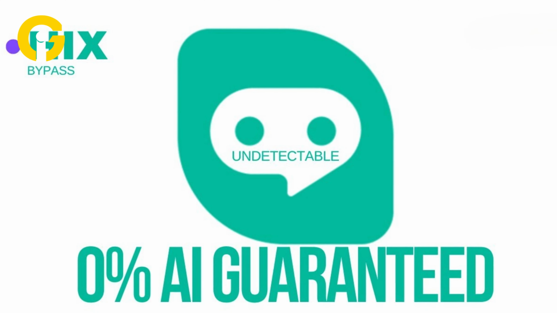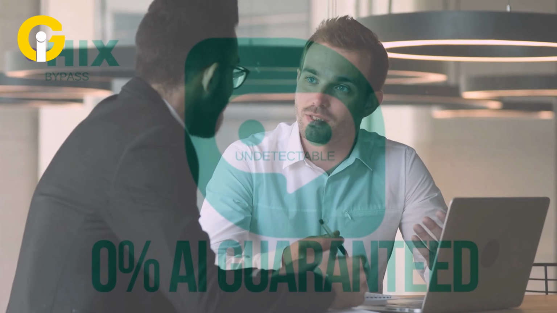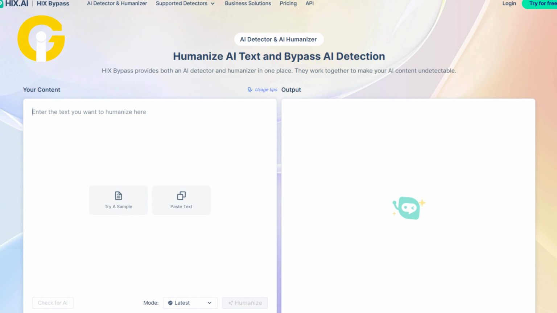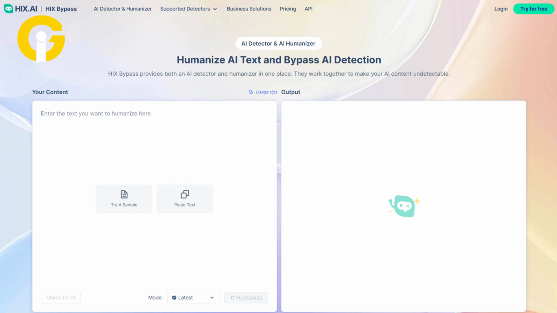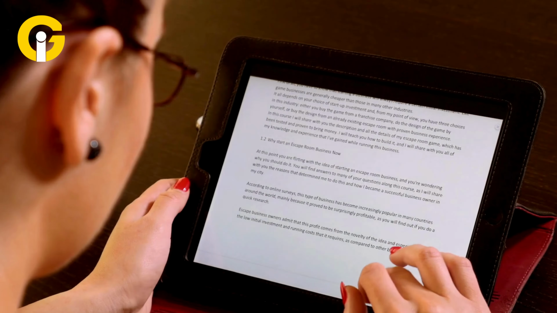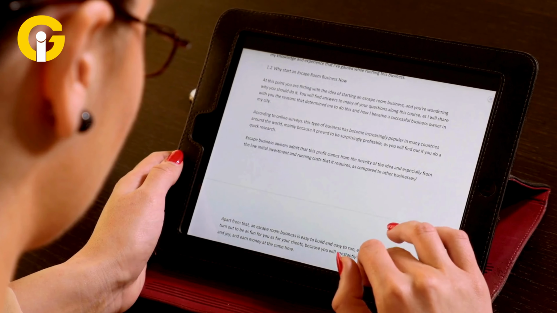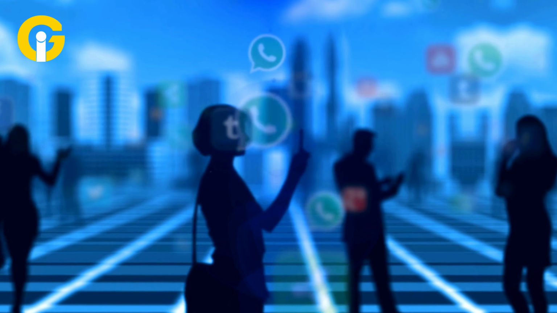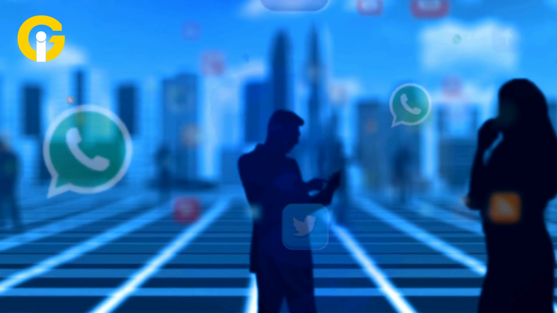HIX Bypass allows real-time collaboration, making it easier to work with peers or clients. HIX Bypass is one of the most powerful AI content creation platforms that can help users create high-quality, hassle-free content efficiently and effectively, plus plagiarism-free. This AI website provides a variety of advanced algorithms through which articles, social media posts, product descriptions, and so much more can be generated by users within no time.